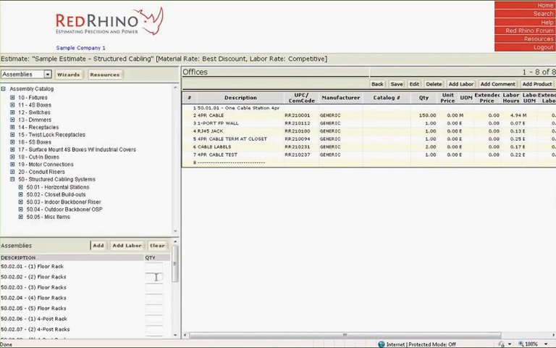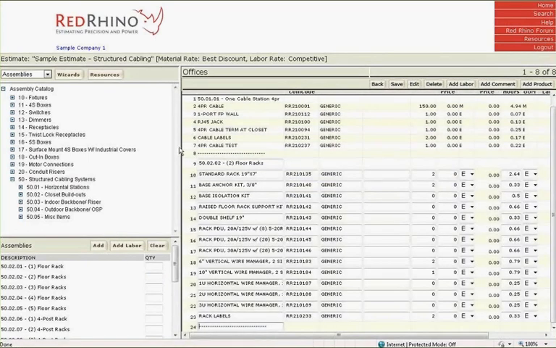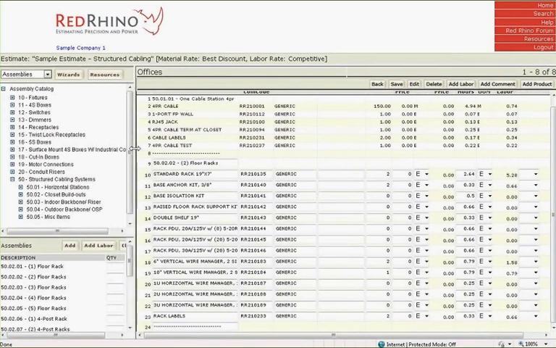I'm going to type in one of the two floor racks. Just click add there. And notice I typed in one number and Rhino input a whole list of components included in the closet assembly. First it shows a description of the assembly, in this case it's two floor racks, and below is a list of materials included in the assembly.